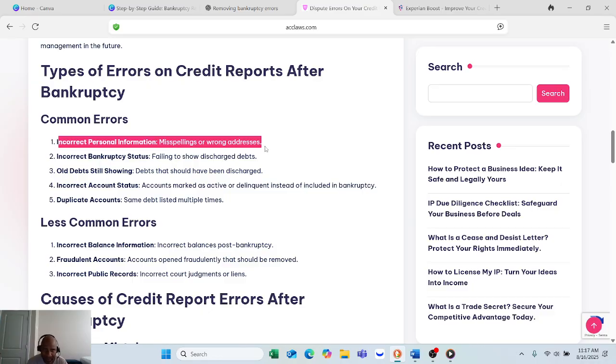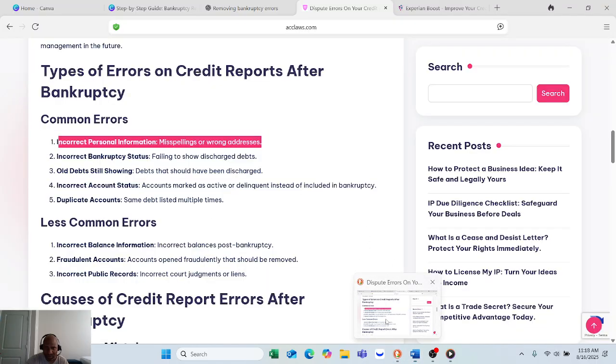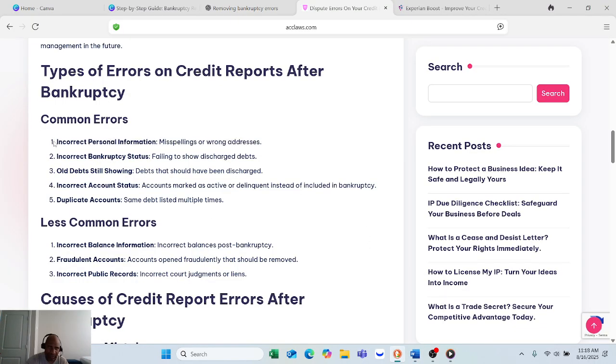Removing your personal information to make sure you have one name, one address, one social security number, one phone number, and one employer. So we already talked about that. That's the first thing you want to do before you even send this letter off right here. Before you even do that, you want to make sure your personal information is correct. Once you get that done, everything looks good, where you got one of that, one of this, one of that, one of this.